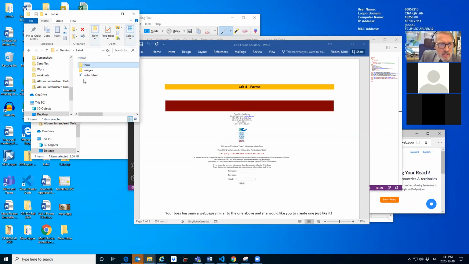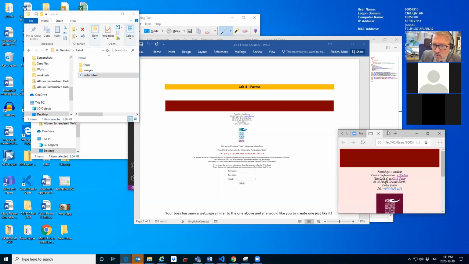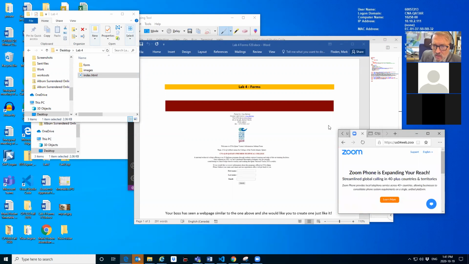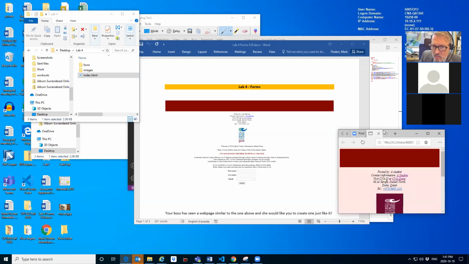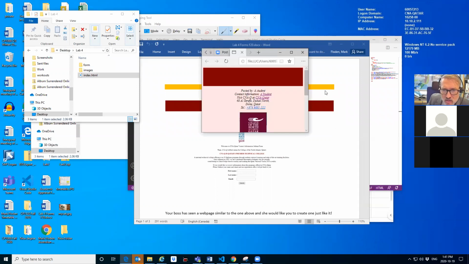So we've got our website here. We've got a folder with an image, a folder with a PHP form, and we've got a home with the index. Now, if I double click on it, that'll launch it. I'm trying to pull that window so we can see it, but the Zoom is sitting on top of it, and that always makes things not work the way they should.